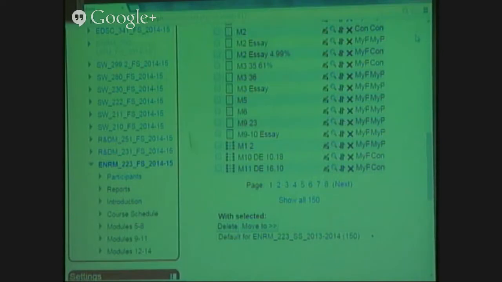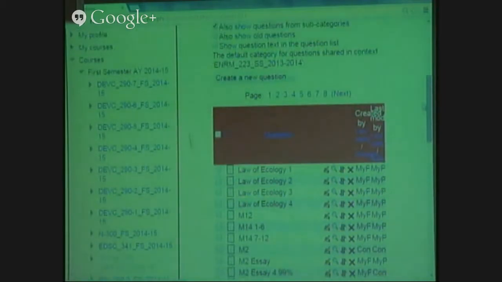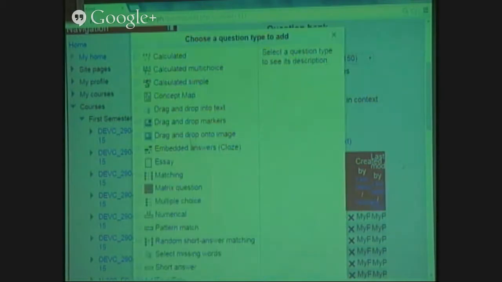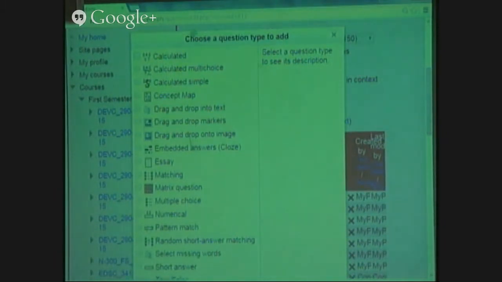For example, I would like to create a new question, so click create a new question. This is if you don't have anything yet in your question bank, so this is how you start. Click create a new question, and a window like this will come out: choose a question type to add. You have a list of question types here.